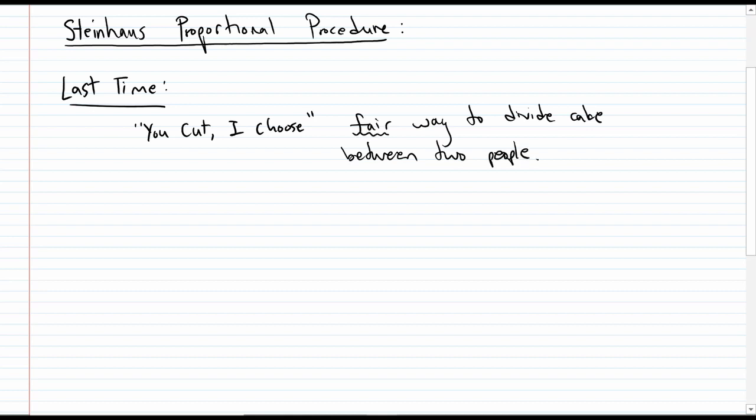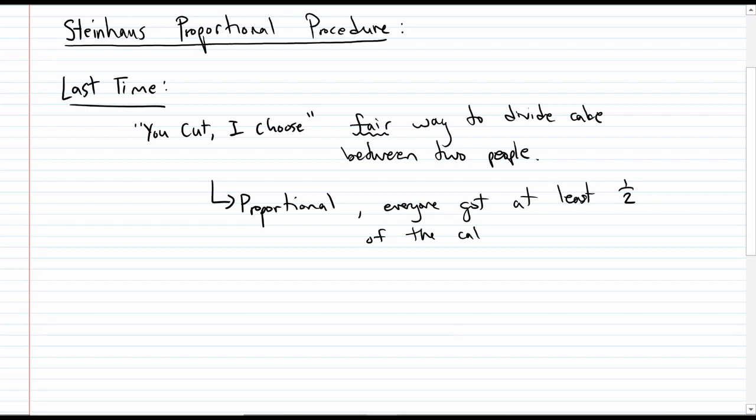Well, it wasn't actually equitable, and it wasn't actually Pareto optimal necessarily, but it was proportional, right? In the sense that everyone got at least half of the cake in their own eyes.